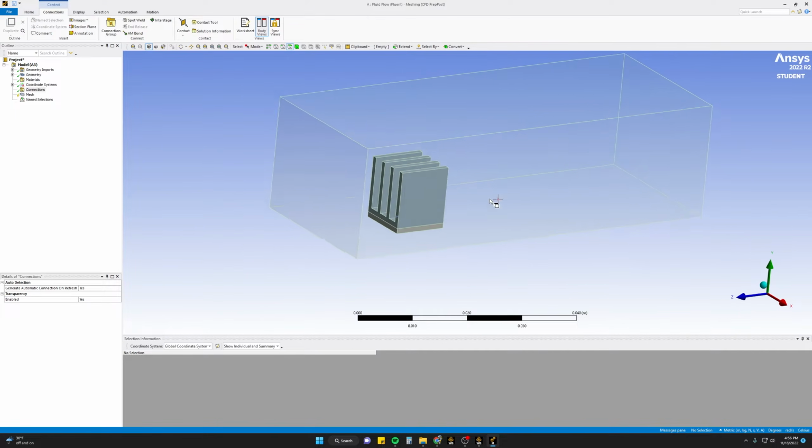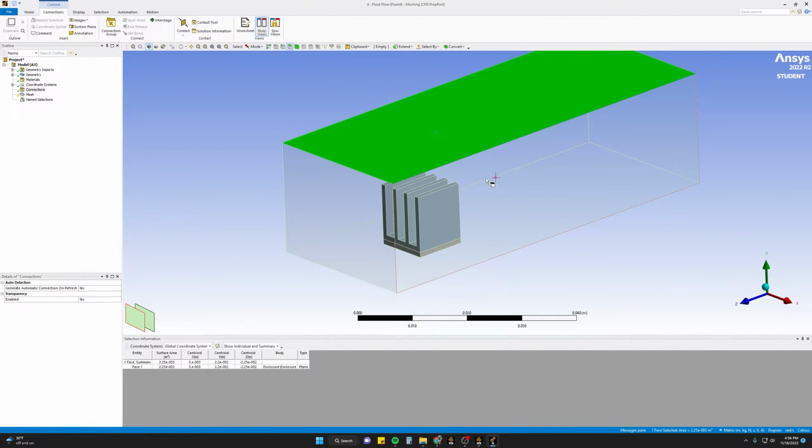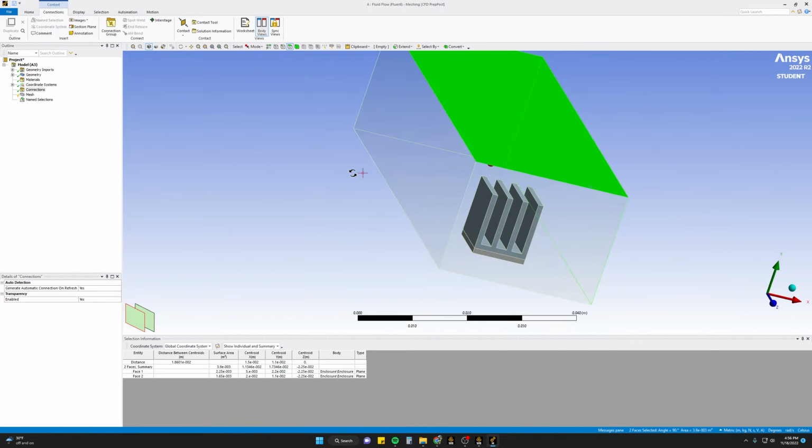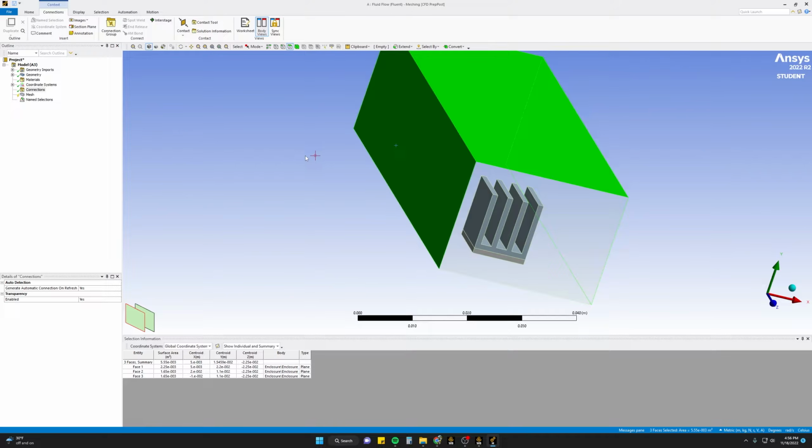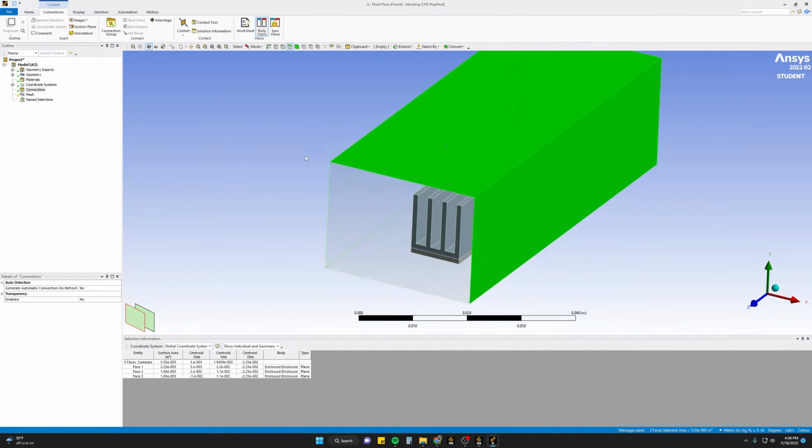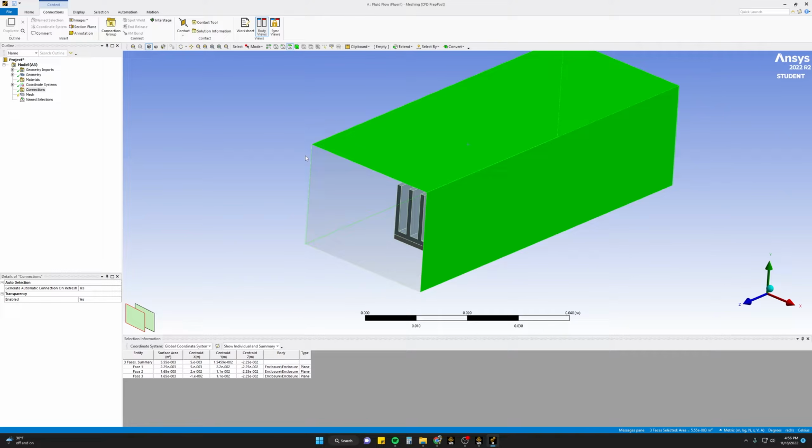Now for our other three sides, what we're going to use is a symmetry boundary condition. And we can explain a little bit more about that symmetry boundary condition as we get into Ansys Fluent. So we'll select those three edges, we'll click N again, and we'll call them symmetry.